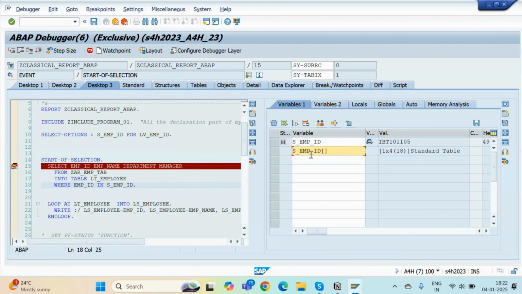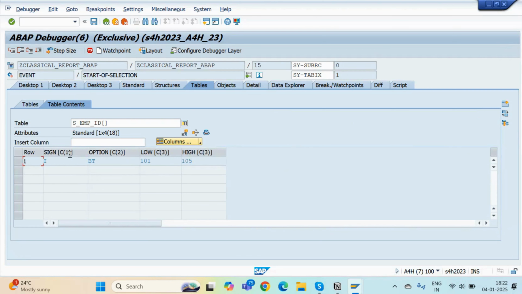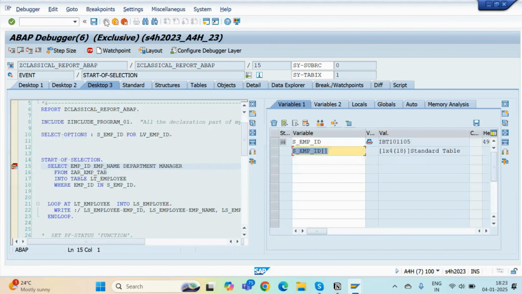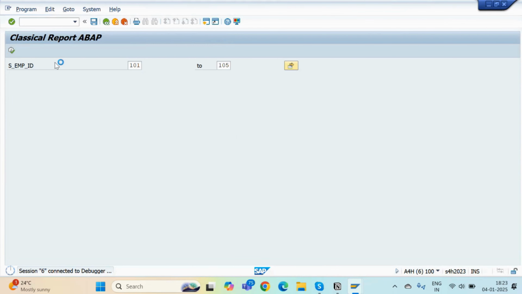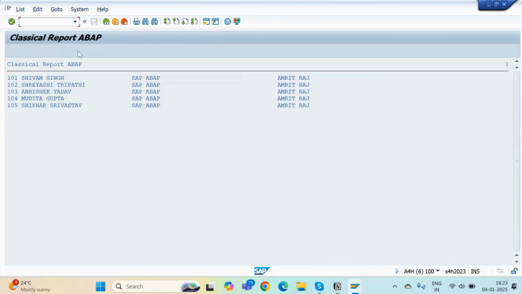It is working as a standard table, and if you go and open it, how many components are there? There's character 1, character 2, character 3, and character 3. This character 3 and character 3 belongs to our data element of employee ID, but these two things, character 1 and character 2. So we need a table type of these four columns. That is how you can take input from select option. Is it clear? So we will manually create our table type there, and then we are simply going to use it.